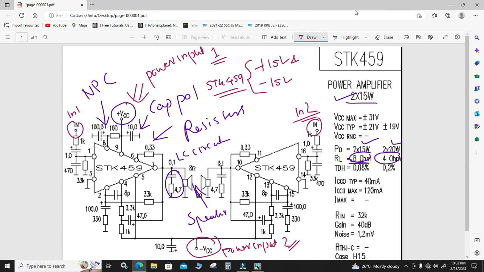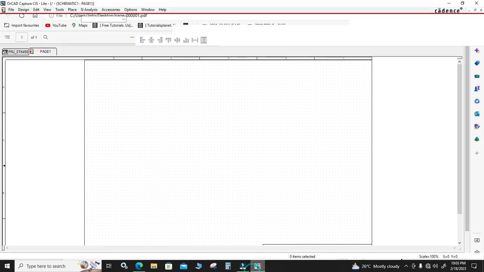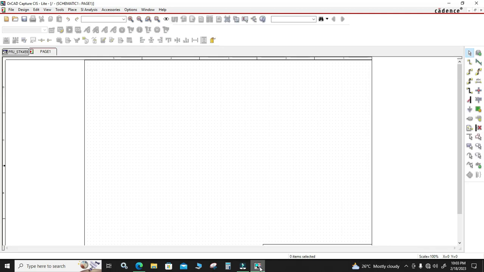First of all, we need to redraw these things in this Cadence Allegro software. You can see this STK459 package cannot be found in the default footprints or default packages, so we need to create it. Let's take a look at how to create that.